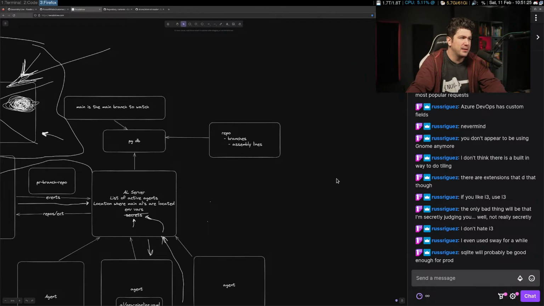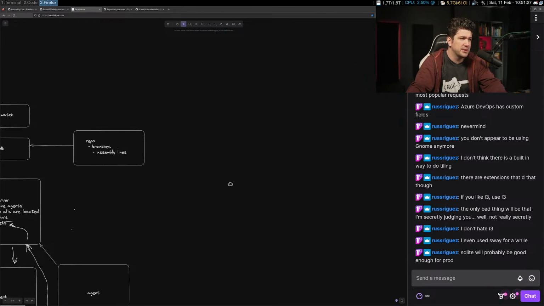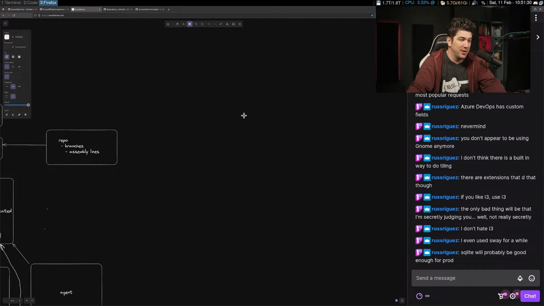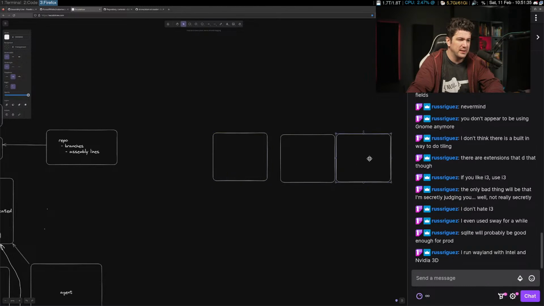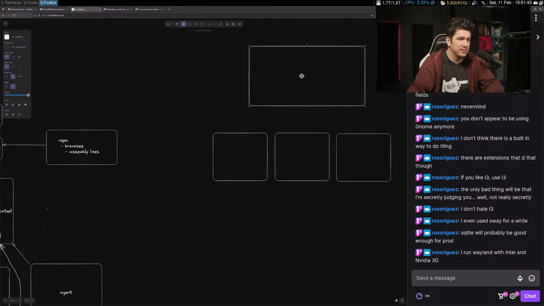So you're right that our SQLite database would probably be good enough for prod. My thought is this. Eventually you might have something like this. Basically, you want to become highly available. You want three servers running.